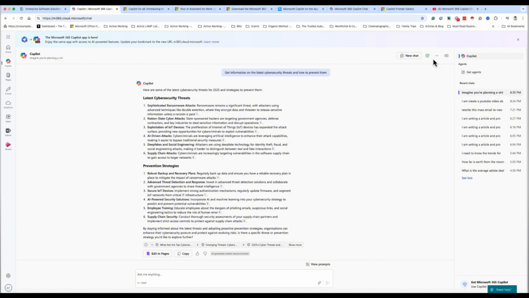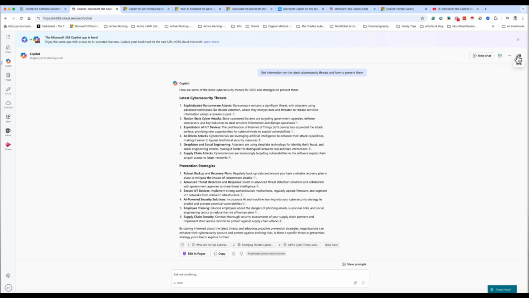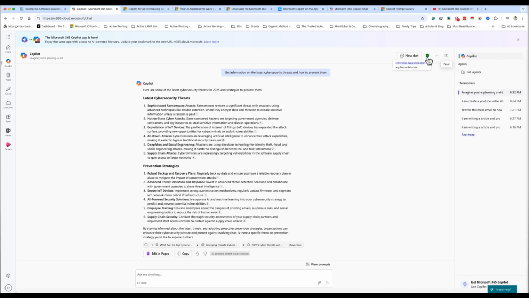It's going to show settings. I can collapse it, I can uncollapse it. It's going to show the enterprise data protection. So, fully secure. This infrastructure is secure to my setup. So that just gives you an idea.